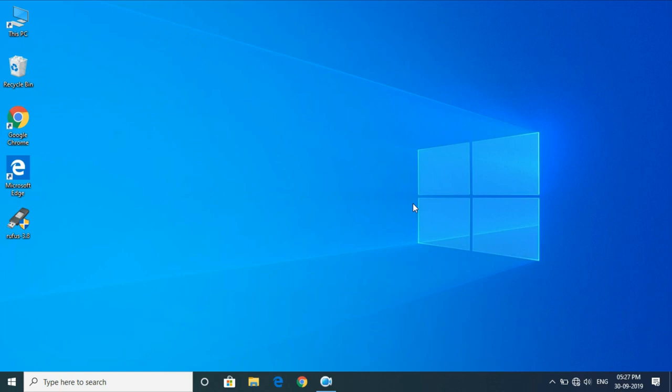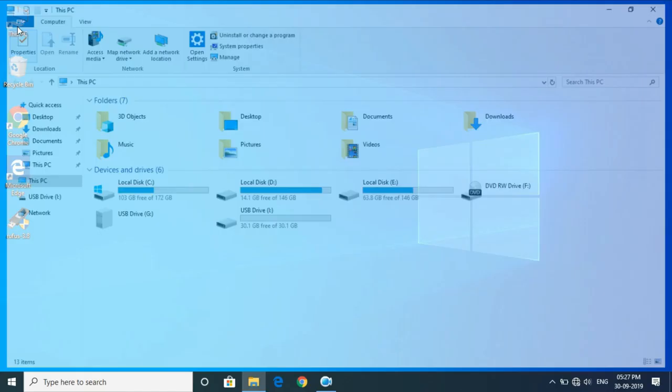Hey guys, welcome to my channel, and in this video I'm gonna show you how to make a bootable USB pen drive. Okay, by this method you can make bootable USB drives of Windows 7, 8, 8.1 and 10 in an easy way. Okay, for this first go to This PC.